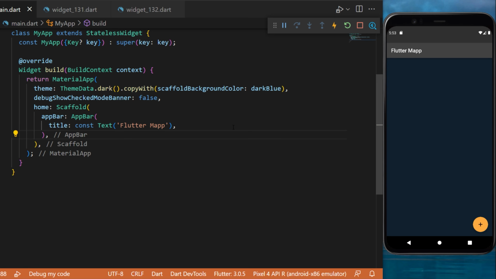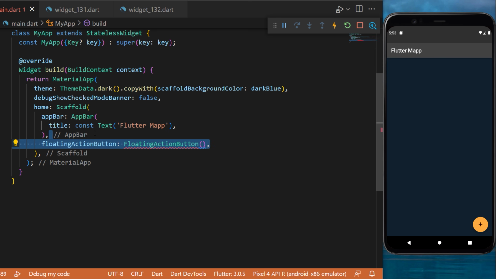FloatingActionButton widget. In this one, I will show you how to create a button like this. But did you know that this button can be anywhere inside your application? And to build something like this, you will need to go inside your scaffold widget and create a floating action button inside the floatingActionButton argument.